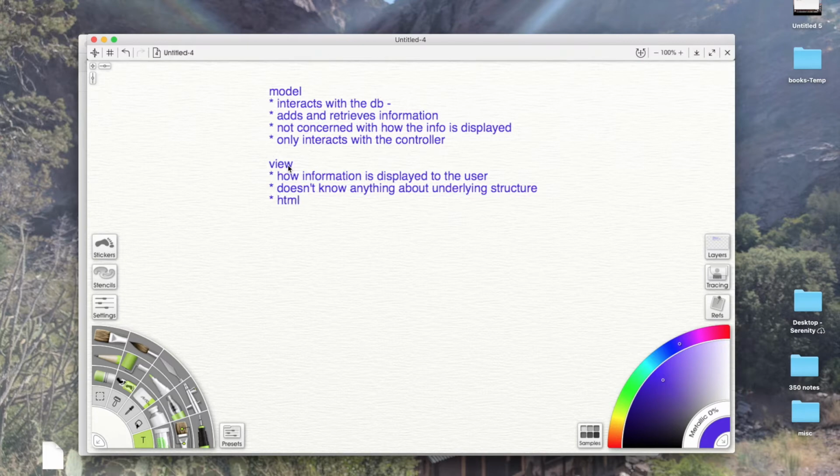When we're using it for web applications, the view is typically done in some form of HTML. And it also only interacts with the controller. And finally, we get to the controller, and I guess you can kind of guess what it does here. It's the interaction. It's kind of the glue that holds everything together. It interacts with the model and the view, and it handles all communication.